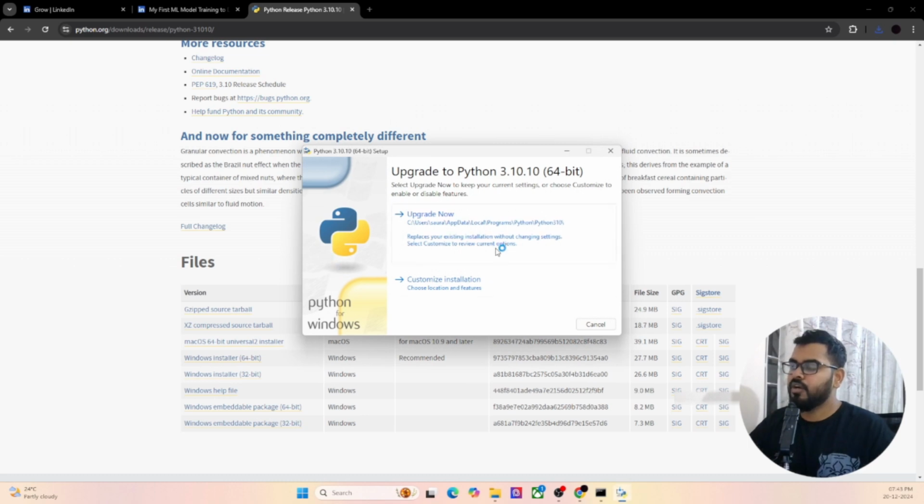So this is how the first UI will look. Since I have Python already installed, it's asking me to upgrade that version. If you do not have any Python installed, it will ask you to install it. Alright, so you can just follow the steps and you will have Python installed.